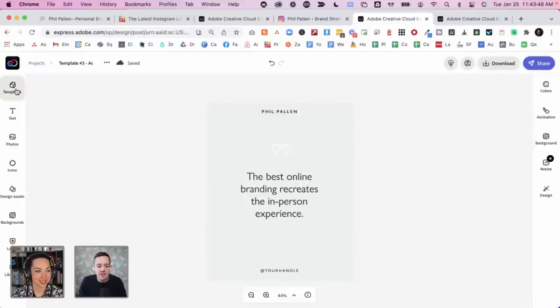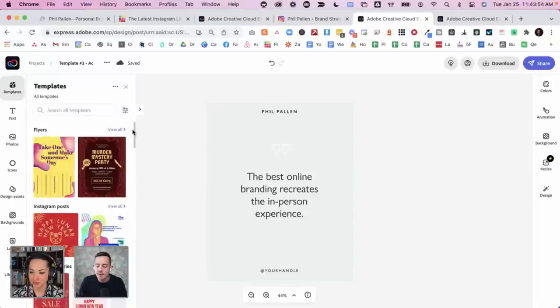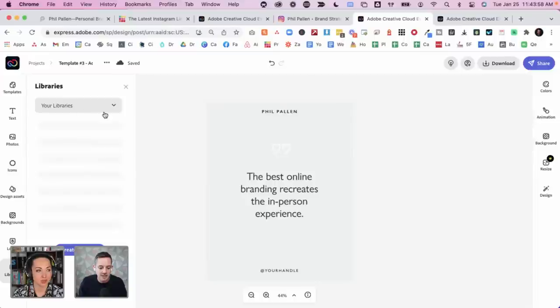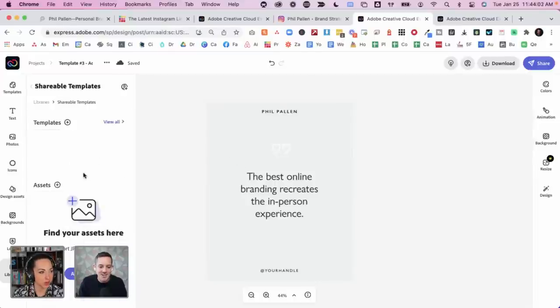Yay, I love this. So I think we should go back to our templates, and maybe now I'll choose one that has some images and we can have some fun with that. Let me go back to my shared libraries. Yes, let's switch it up. So we go from text to images.